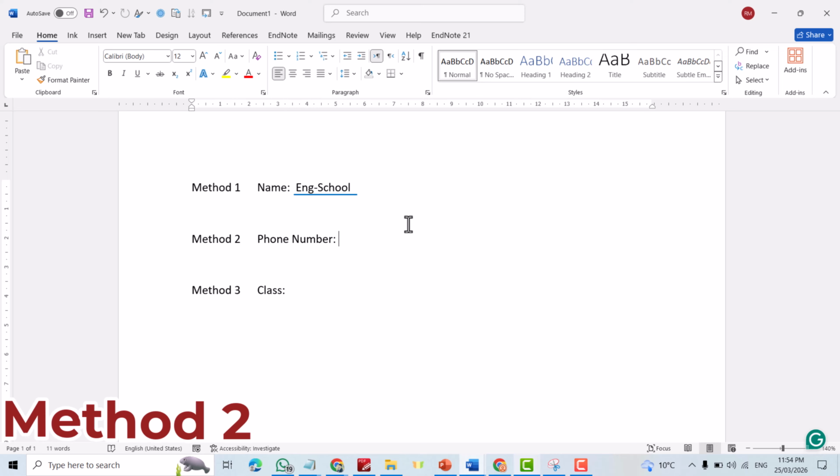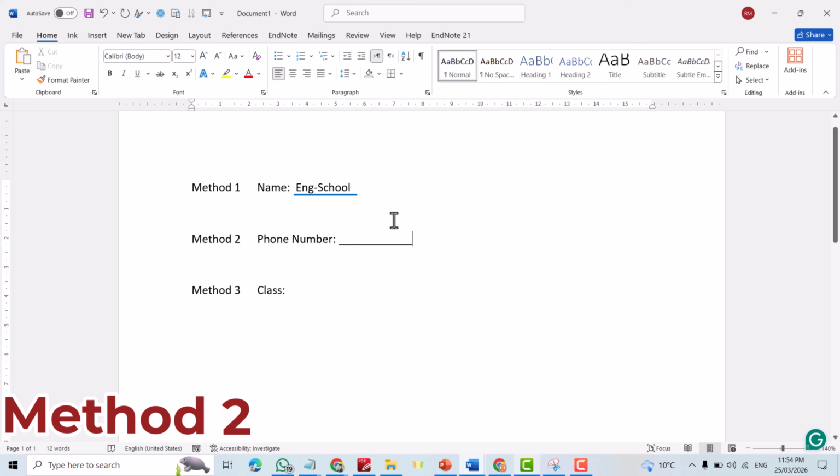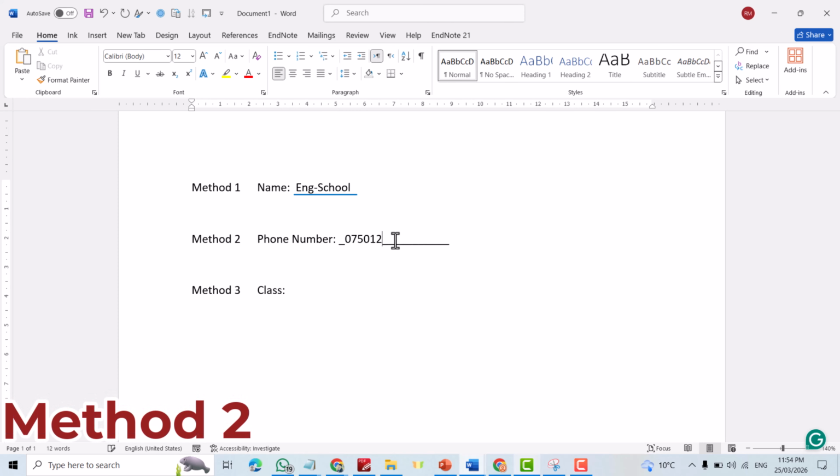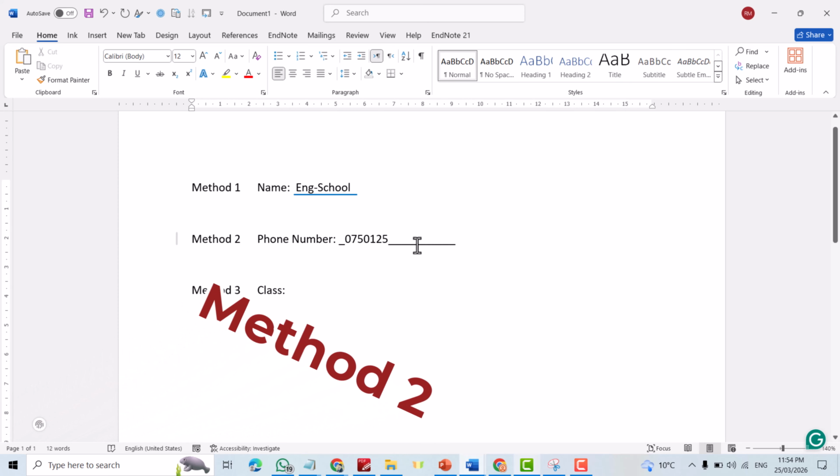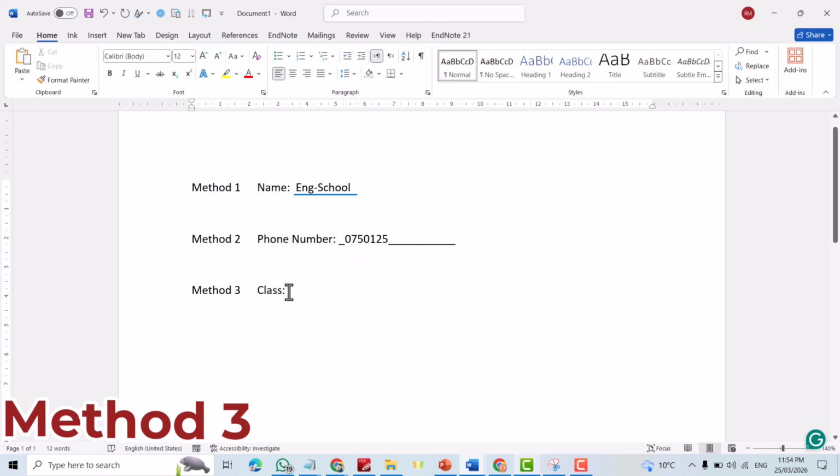Second method, to add a fillable line, just hold Shift and minus. You see, the length is up to yourself. It has this problem. For example, if you want to write in Word, for example, 0, 7, 500 and so on, you see it creates a gap. To solve this one, use method 3.